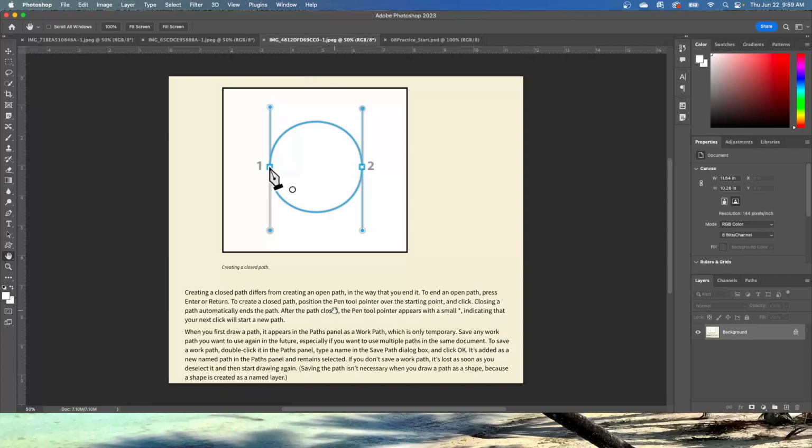When you first draw a path, it's in the paths panel, which we're going to get into in just a little bit, which is only temporary.